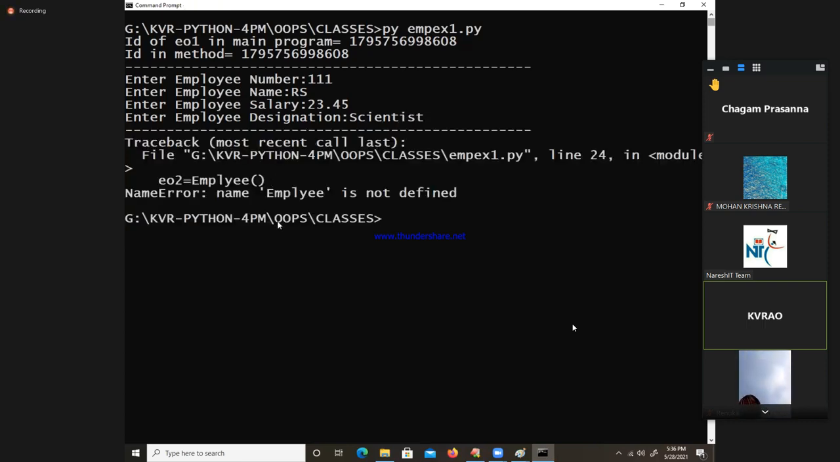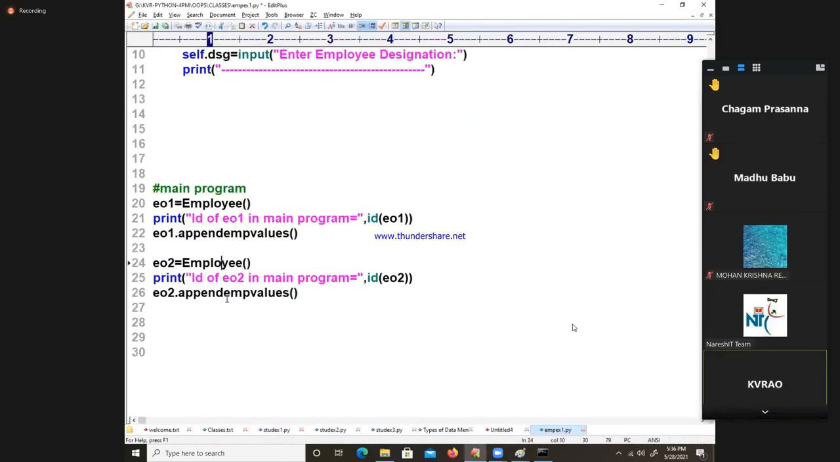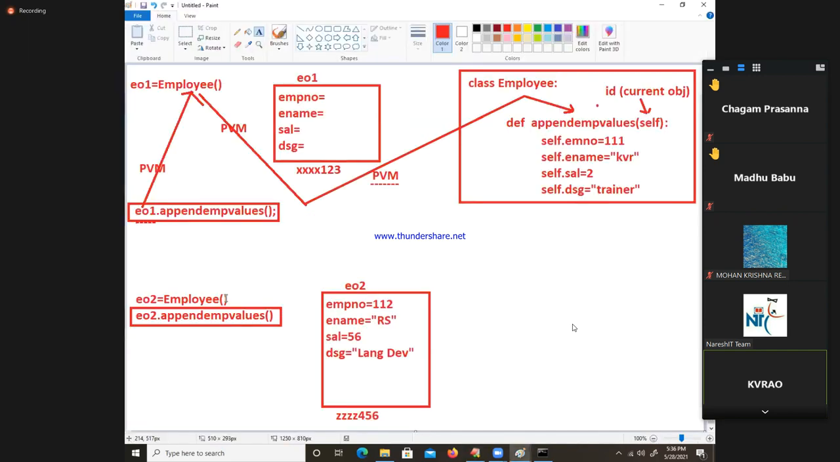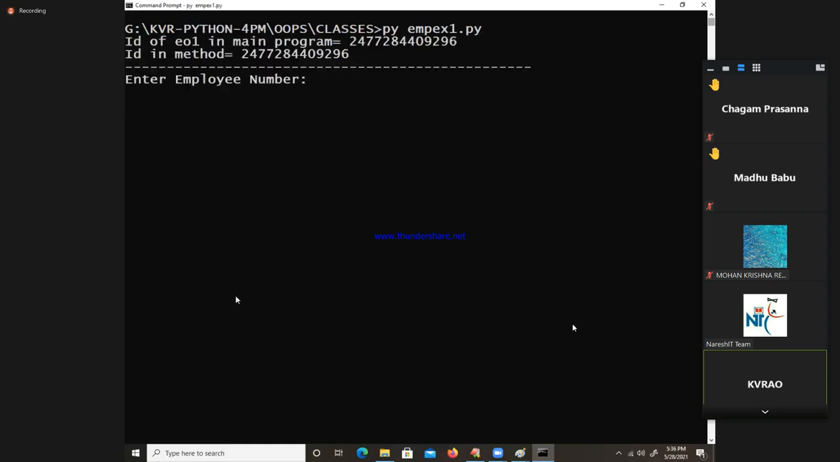What is happening? Employee. What is that, ma? Some spelling mistake is there. Okay, Bilal is saying that only, na? Okay, done. Execute that now. See, ma, ID. Whatever ID it is taking, same ID will be passed to the method also.